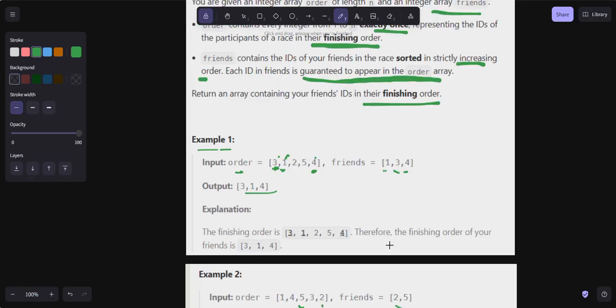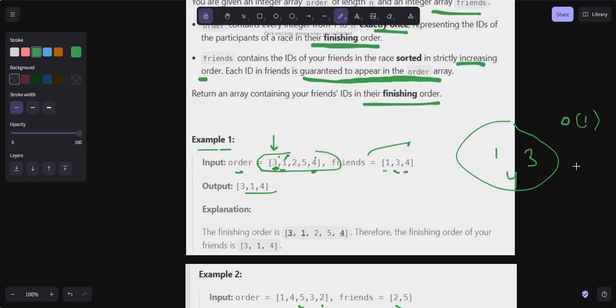So very simple. What you need to do here, for this friends array, just create one set, right? So in the set I will add 1, 3, 4. Now once you create the set, then just iterate over all the elements in the order. So here first you are here, so just check if your set contains 3. Yes, because once I create the set, the search operations are O(1), right?